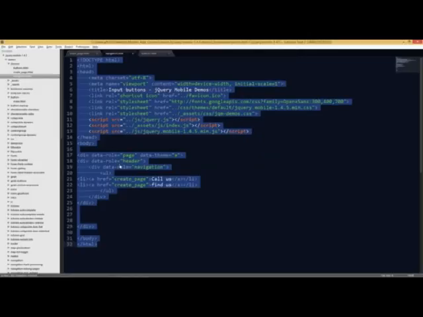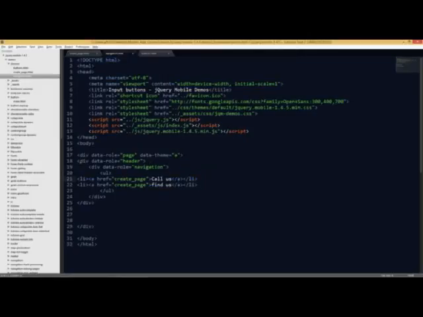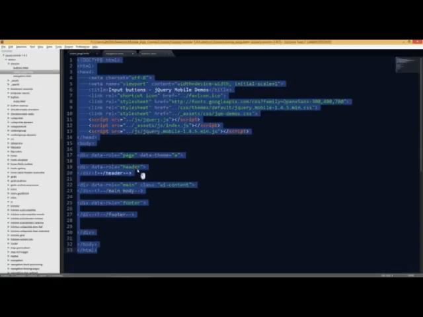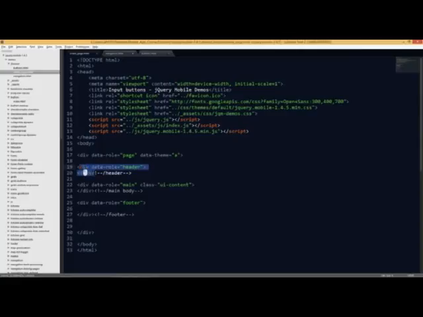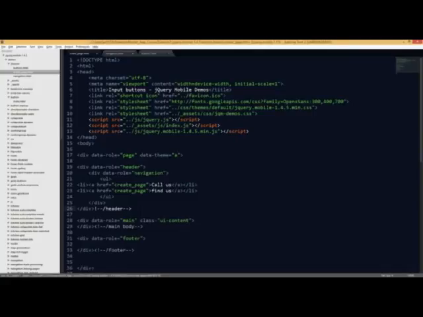So let's do something. Let's put our navigation highlighted here, div data role navigation. So everything within the div data role navigation, within the container of our navigation, we'll copy that. We'll actually copy the header as well. So everything within our header container, we'll copy that. We'll go back to create page. Okay, we'll replace the header that's already there. And now we have our navigation within our header and also within our page.